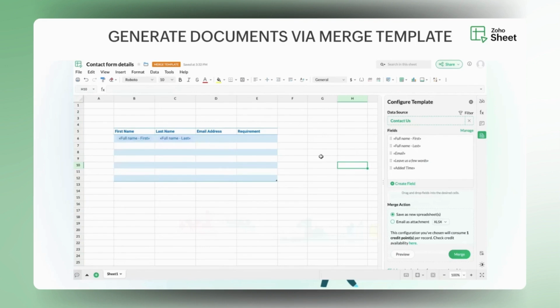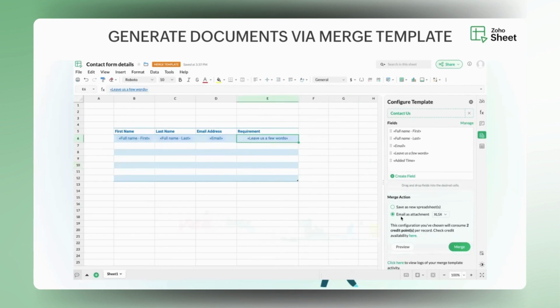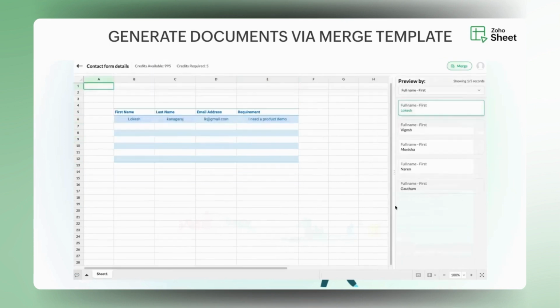And also, you can choose your required merge action. So you can either save this as a new spreadsheet in your preferred location, or you can directly email this as an attachment in XLS format or any other format that you prefer directly after the merge happens. So here I'm going to choose Save as New Spreadsheet.